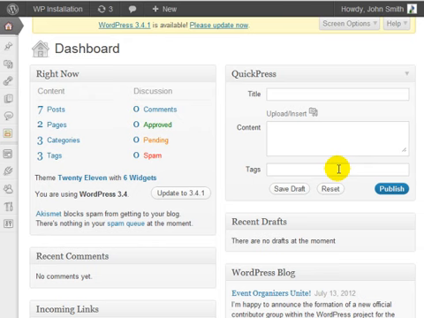There are two different ways of going about doing this, and we're going to talk about these two different ways. Number one, by using the WordPress image sizing feature whenever you upload your images. And number two, we're going to be using a WordPress plugin.